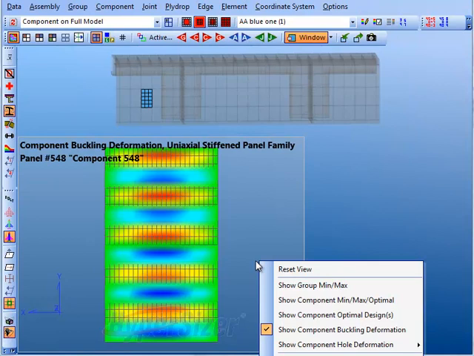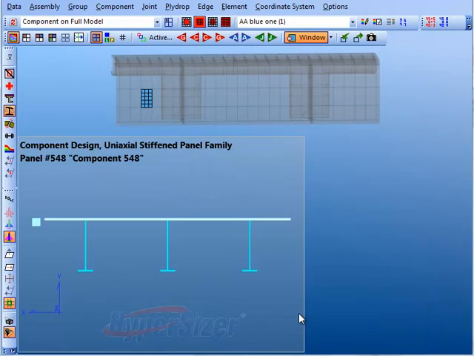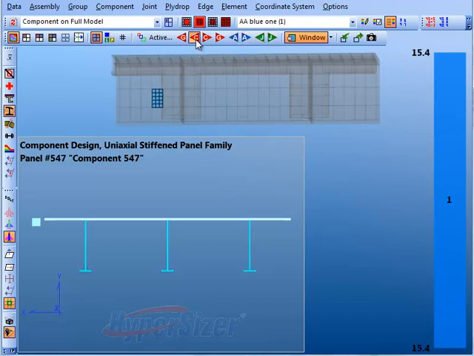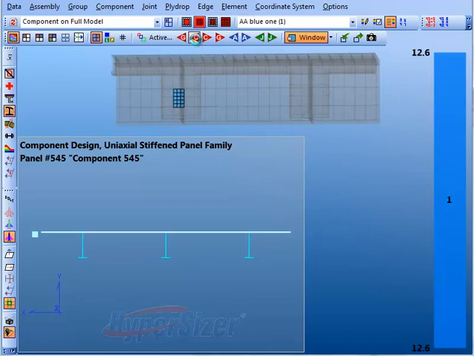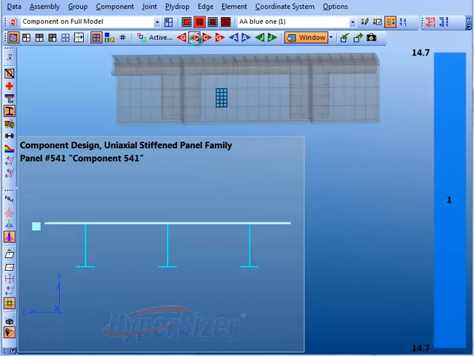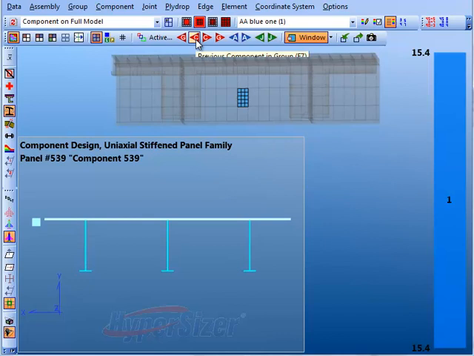The Show Component Optimal cross-section is displayed. The legend to the right lists the unit weight of 17.2 for this design. Clicking the icon again causes results for the other panel bays in the group to update real time. The optimum cross-sections are those most suitable for each bay. In general, the panels are smaller and lighter in the middle.